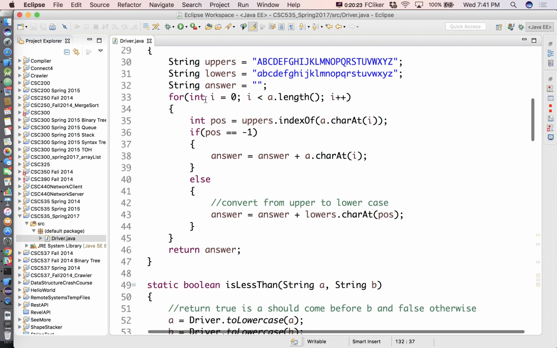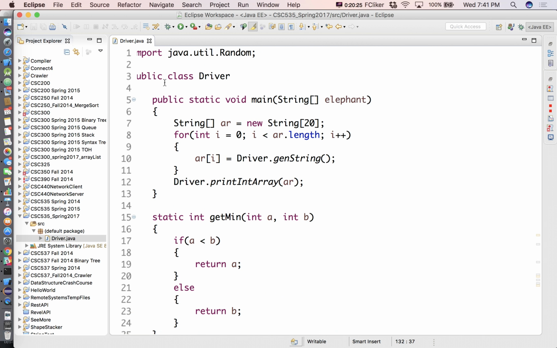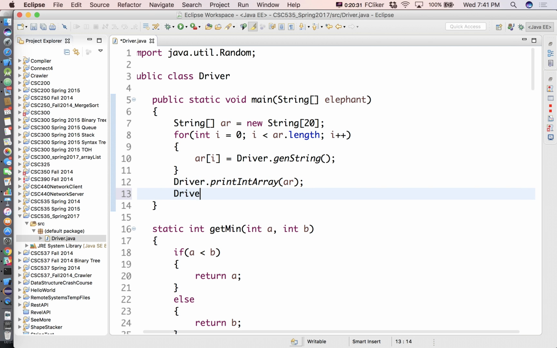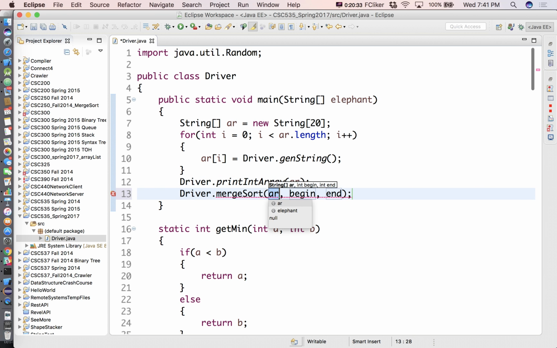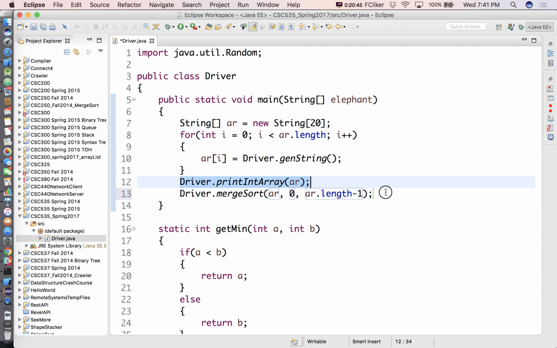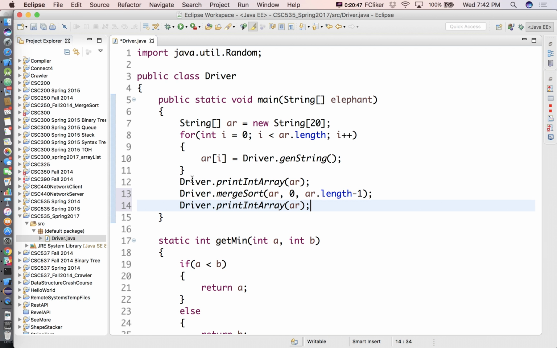So now let's come up here. Here's the proof of our original array. And we'll say driver dot merge sort, passing it AR, passing it 0, and passing it AR dot length minus 1, the last legal bucket. Then we'll print out our sorted array, which should be sorted alphabetically now as opposed to lexicographically.